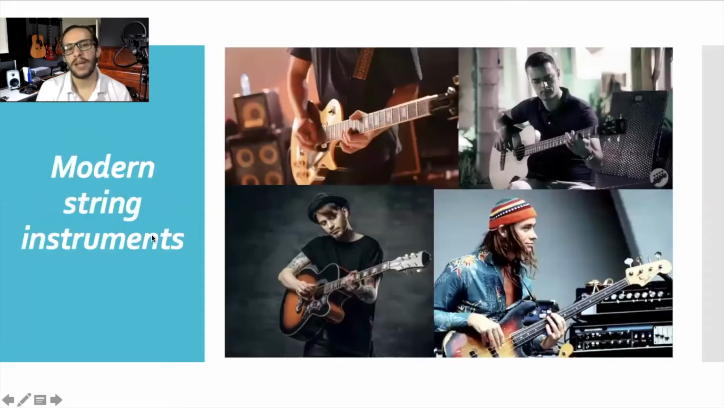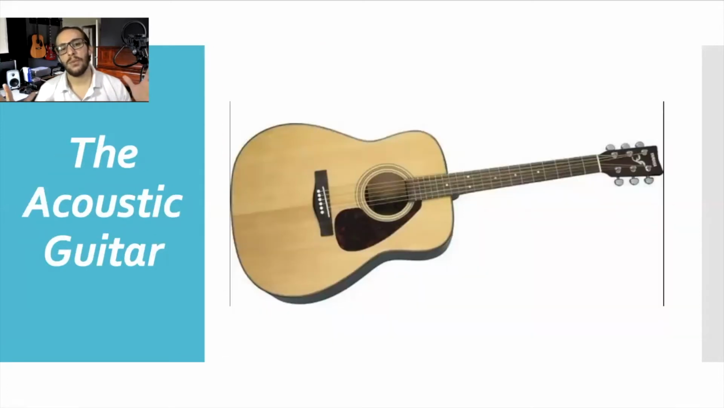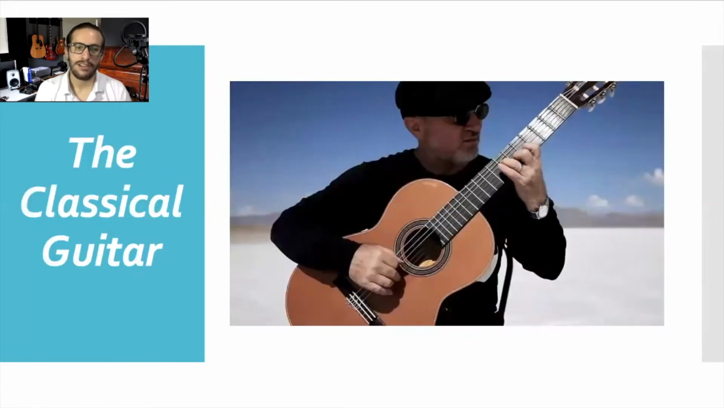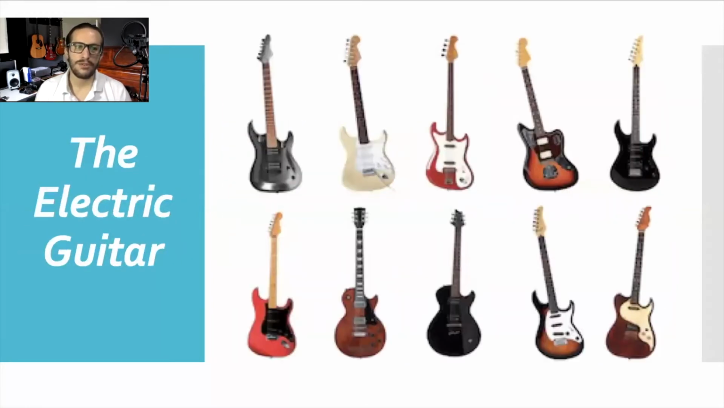Okay, so let me just go back to the classical guitar so you can see. The classical guitar is a little bit thinner and the acoustic guitar is a little bit wider. That is one difference. And the second difference is the material that the strings are made of. These strings are made of metal, of steel, but on the classical guitar, the strings are made of nylon. Okay, so that is going to make it sound way, way different. Similar, but not quite the same. So that is the acoustic guitar. And then we go to the electric guitar.